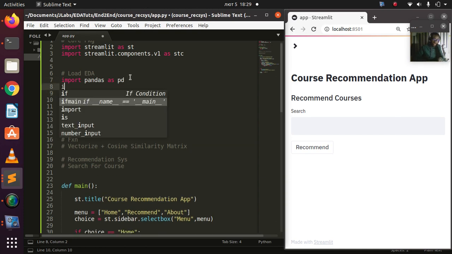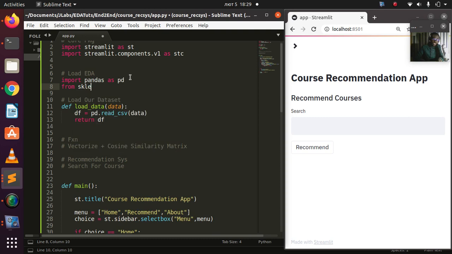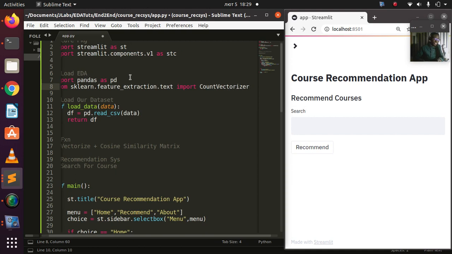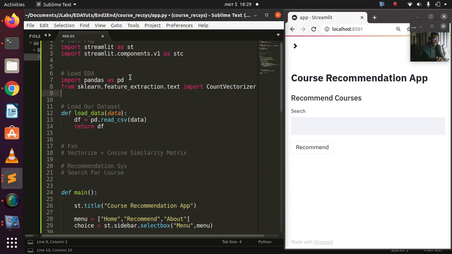Let's call it as import, no, from sklearn.feature_extraction.text, from there we'll be importing a particular package to help us do our vectorization. So you can use CountVectorizer, so that's what we used previously, and also use TfidfVectorizer. Any of them is going to work. That's going to be the first import.